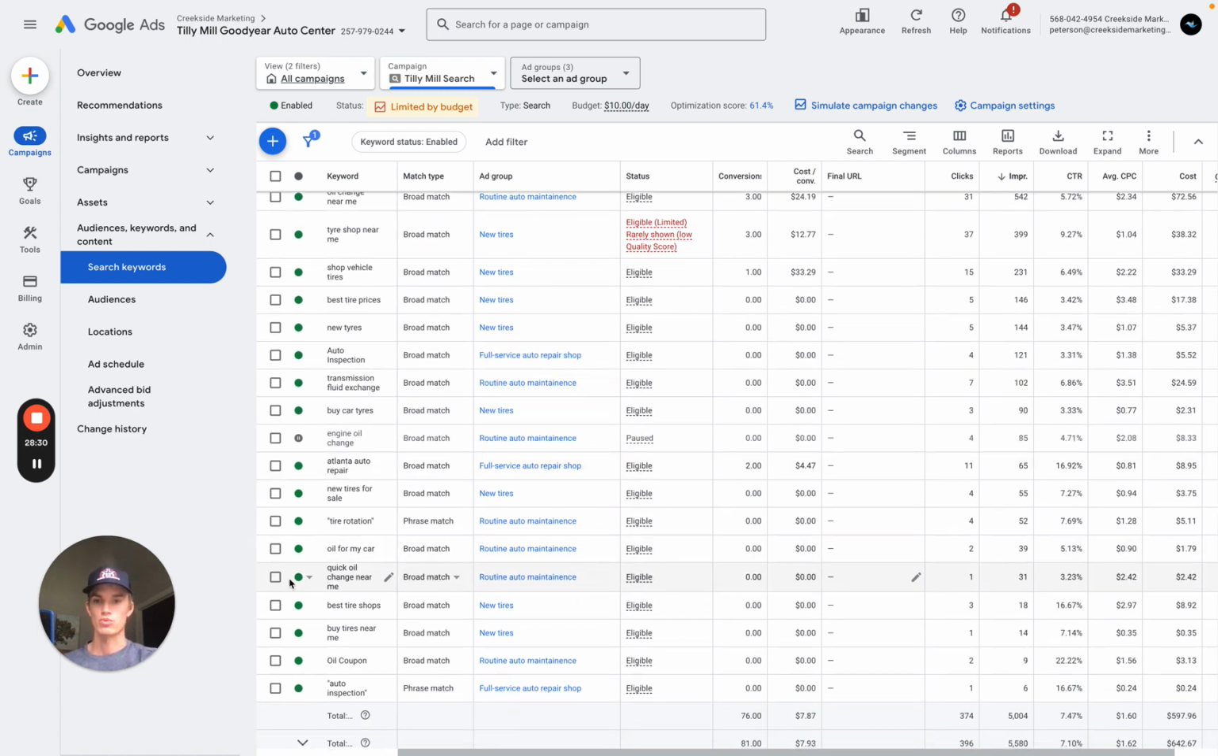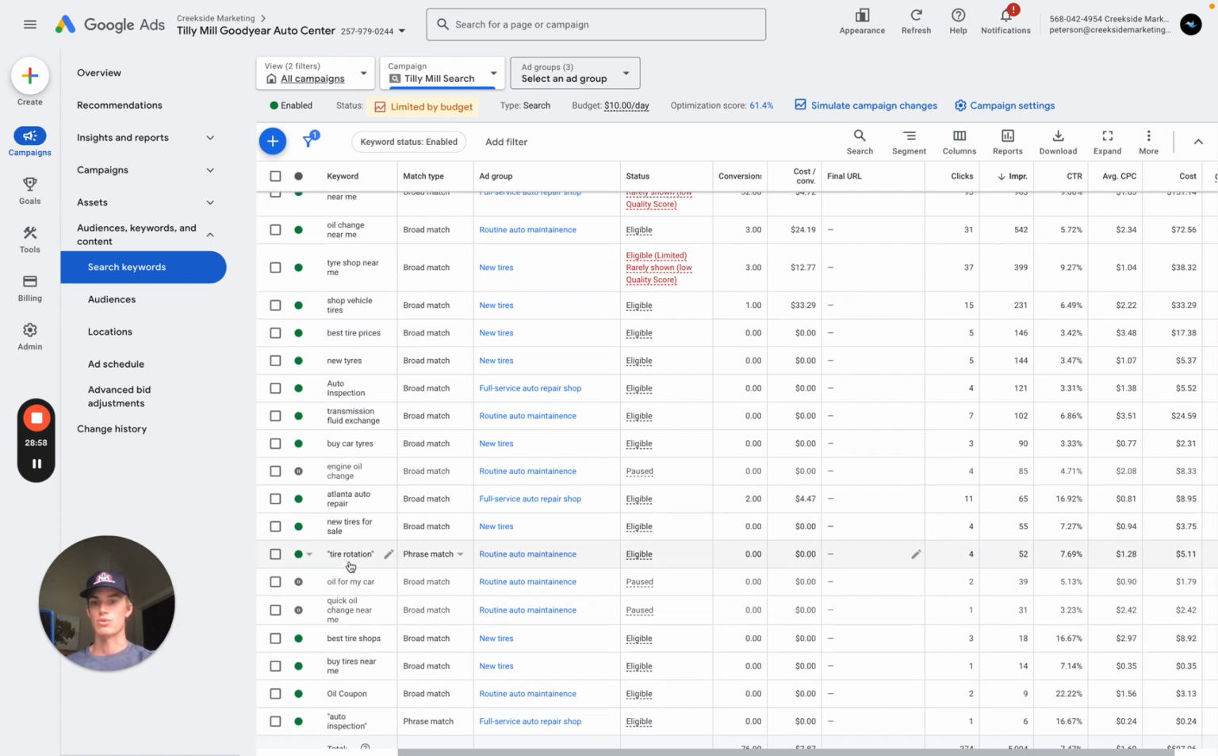Another quick oil change one. I thought we paused all these. I must have skipped over them. Oil coupon. It's a little different, I guess. Not really sure how that would apply, but we can leave it in. It's not doing a lot, but we have some room. Oil for my car. We're going to pause this just because that could be people looking up to purchase oil for themselves. They're not actually looking for oil change. So it's not really a high value keyword for us.